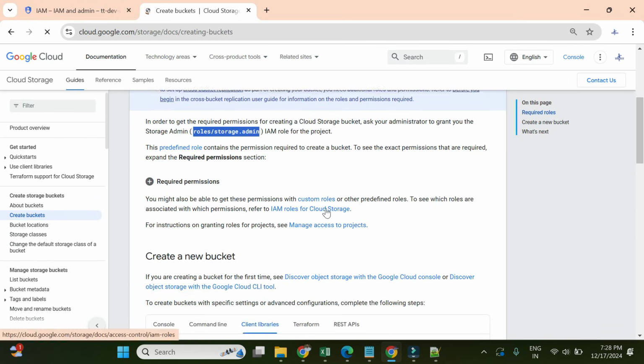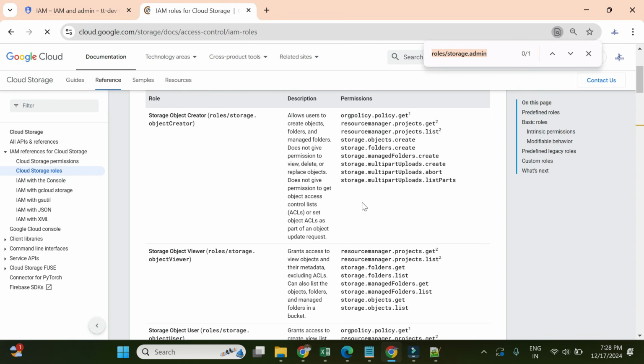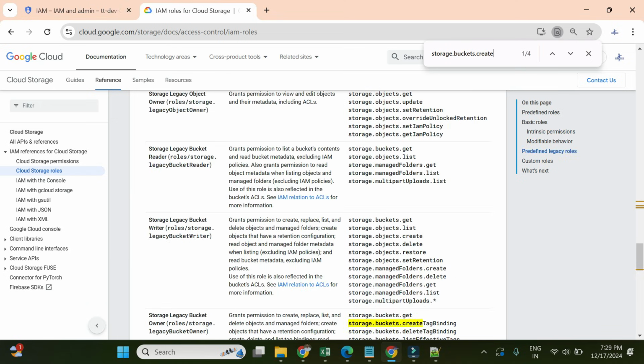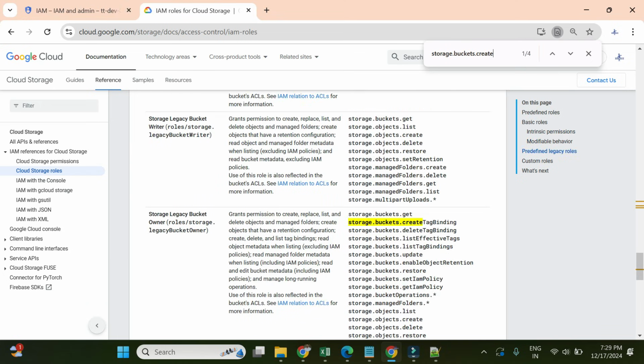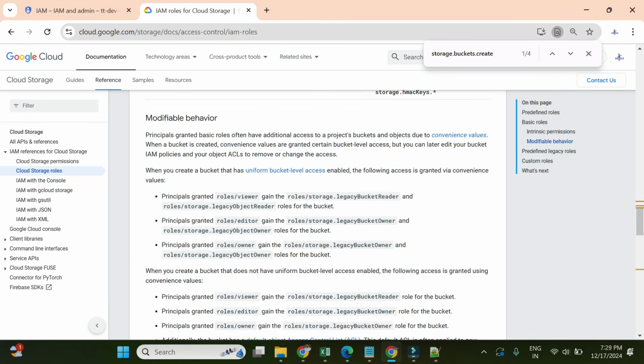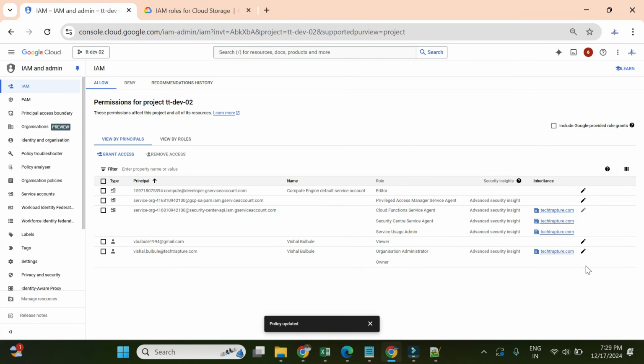Or you can go to Cloud IAM roles for Cloud Storage, and there you can also find it, just Control F for the permissions. You can give editor roles, owner roles, or storage legacy bucket roles. There are multiple roles you can give. For now I'll just give storage admin. So I'll go and give the storage admin role to this user.